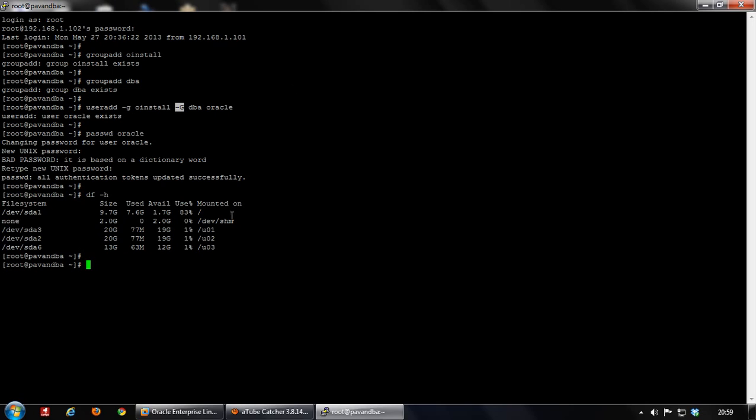I have a total of 5 mount points. The first one is the root mount point, where the operating system files reside, and the second one is shared memory, where the SGA and PGA memory allocations are done. The third, fourth and fifth are user-defined mount points or file systems, and we are going to provide ownership for the oracle user on these file systems.